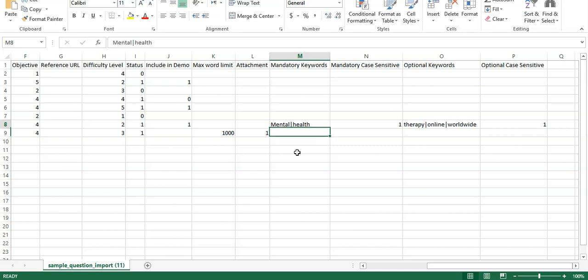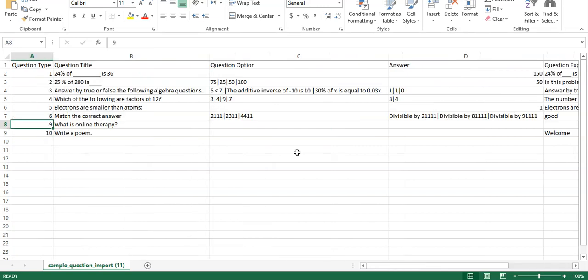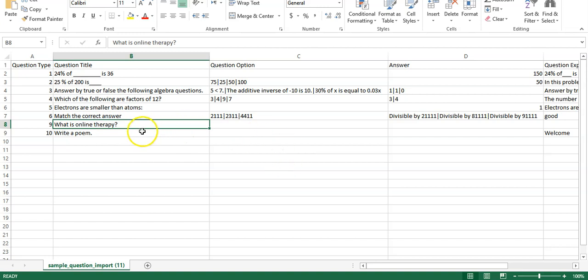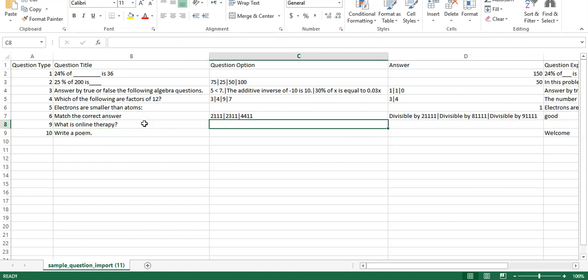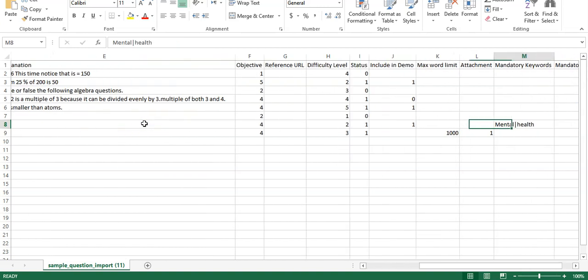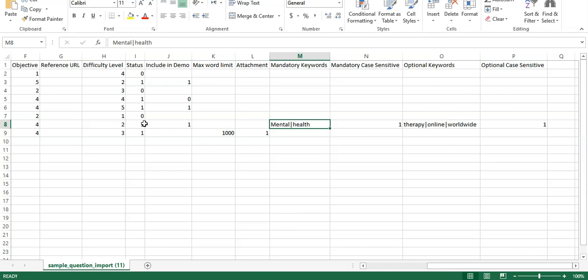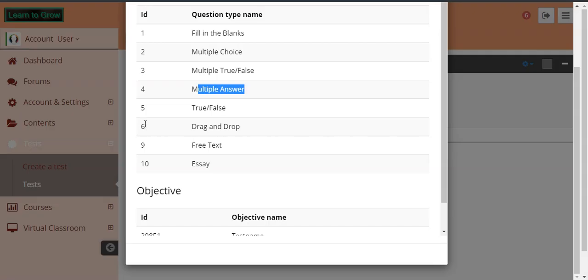Okay, the next option is free text questions. These are open-ended questions that need the instructor's intervention to evaluate. For free text questions, you have mandatory keywords. Then you can see case sensitive. If you want to make it non-case sensitive, you can select 0 for it. Optional keyword is also there, and then the next option is optional case sensitive. So if you want to make it case sensitive, you can also do it. That's how easy it is to upload questions in bulk.